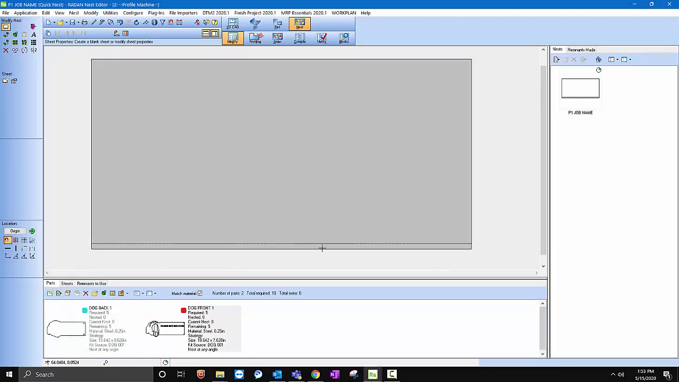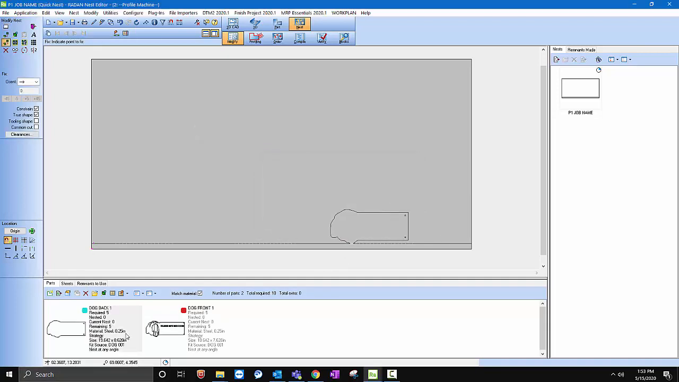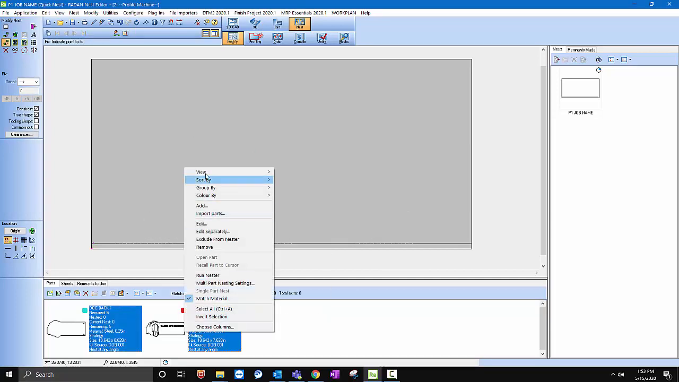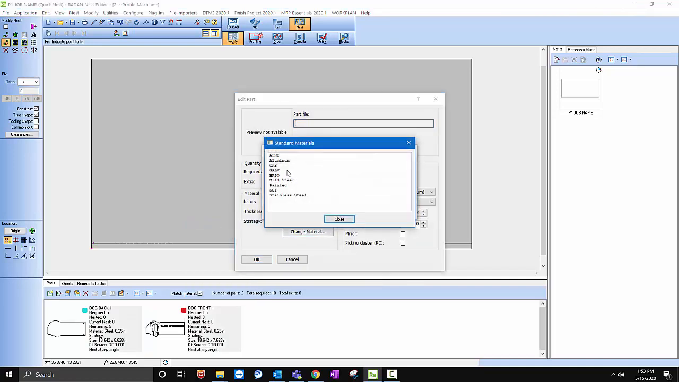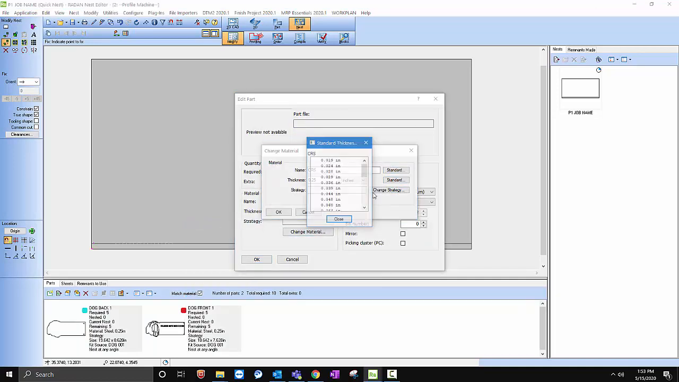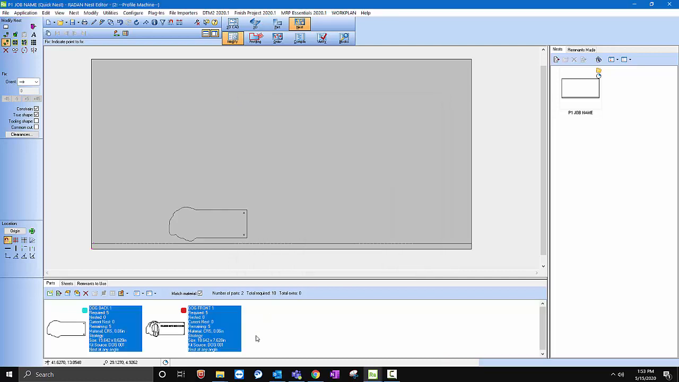Okay, manual nesting is that, as it is described, it's very manual. I grab and drag a part. Okay, so my material doesn't match, so let me change my material here. Edit, and we'll change this to standard, and I'll change that to 060. Okay, hit okay and done.